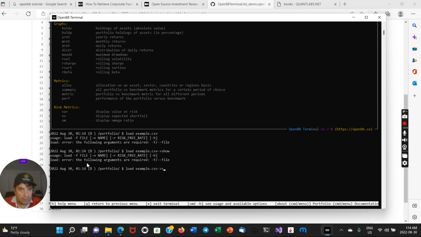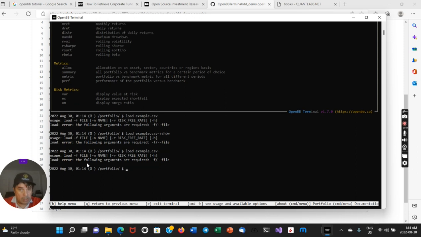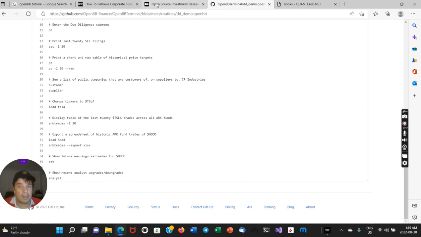So let's see here. Following arguments. Oh, I see. Okay, let me load. Not sure how to do this. Load portfolio example CSV. Okay, let me just go back to the document here.